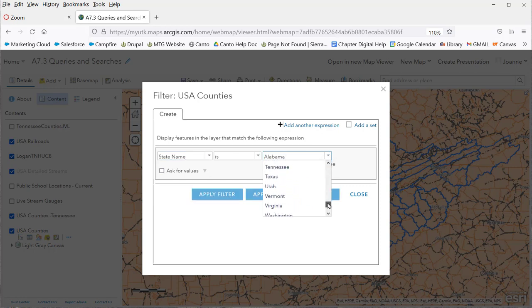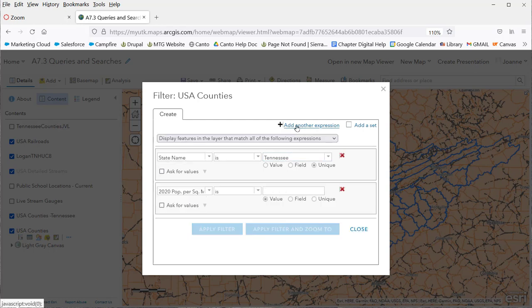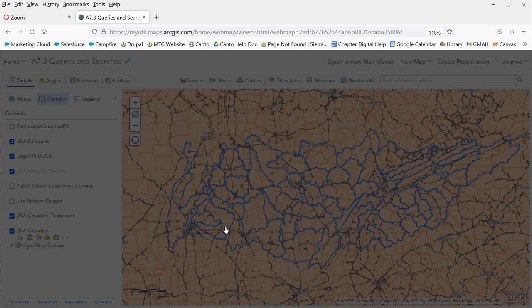And now I'm doing another query by attribute where I'm looking for Tennessee. And this time I'm going to say "and," because I want to see it match both of the requirements. This time it's going to be just the very densely populated counties of Tennessee. So I'm looking at the population per square mile greater than 100 people per square mile.